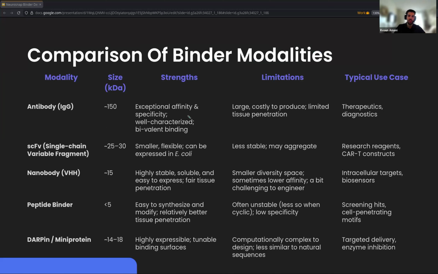So over here, we prepared a little bit of a table that covers some of the most popular modalities that we've seen. First up is antibodies. The main advantages are that they have exceptional affinity and specificity. They're also very well characterized and support bivalent binding. Some of the limitations are that they're large, they're costly to produce, and they have limited tissue penetration. Some of the most common use cases are that they excel for therapeutic and diagnostic related purposes.